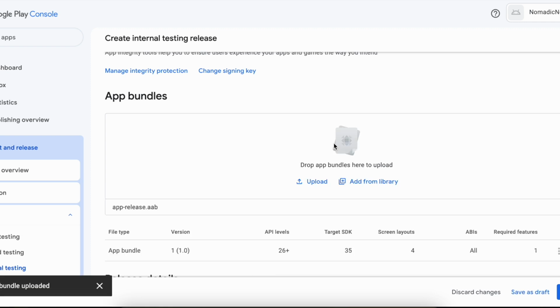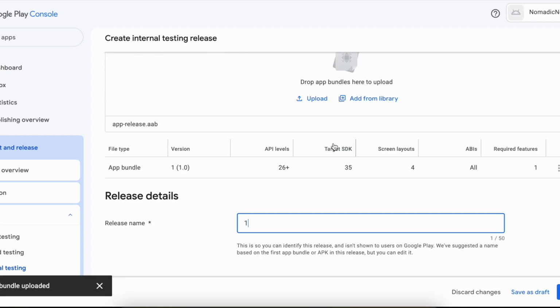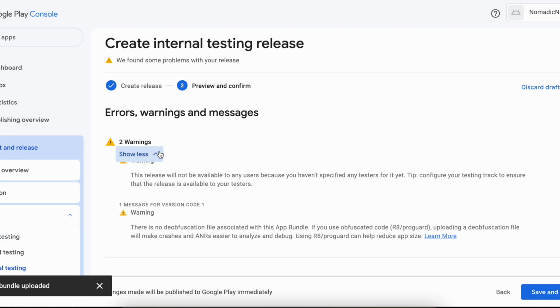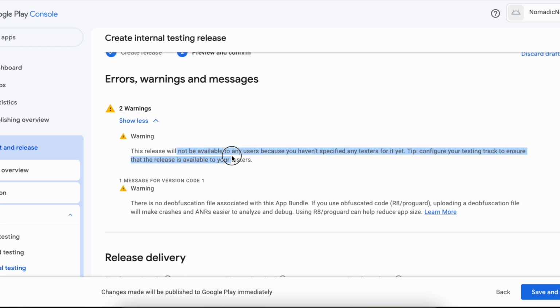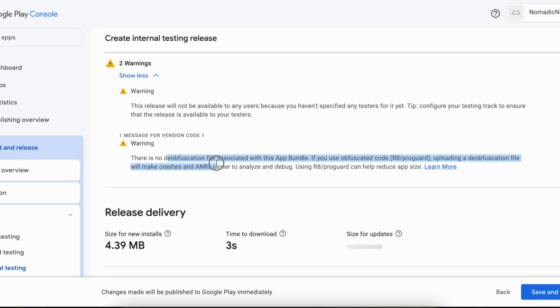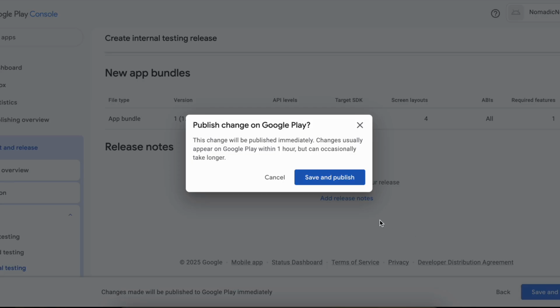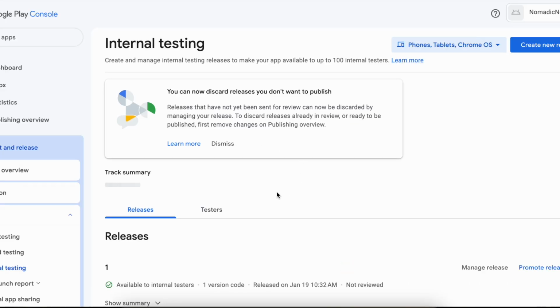Okay, so this has finished. Then just click on next, and I think it will show me some warnings. Yeah, it is showing me two warnings. Yeah, it is not available to any users. Yeah, we will set the testers, and there is no obfuscation file. Yeah, this is fine. And then we can just click on save and publish again. Click on save and publish. Now this will take a little bit of time to get published. I think it is within 1 hour.